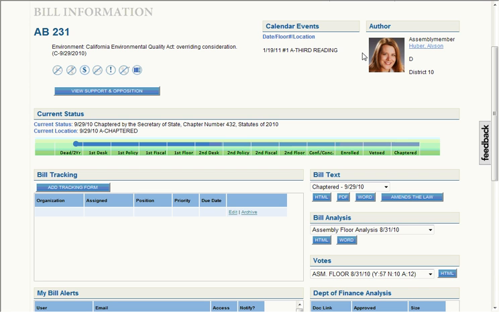Below this, I can find the current status of the bill, the location of the bill, and a progress bar that gives me a visual idea of where the bill is at in the legislative process.